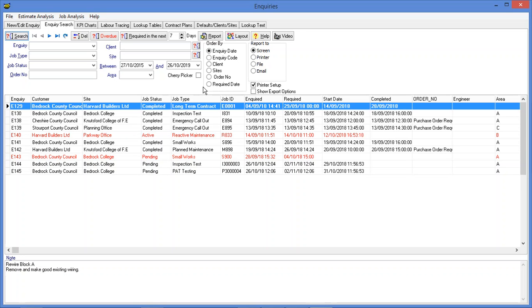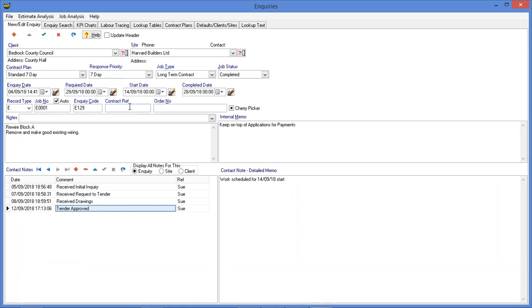So if we want to take a look at an inquiry, we just double click on the inquiry we want. And in the top of the screen we can see all the details that were in the grid there that have already been entered. Below that, the notes. We also have an internal memo where we can store notes that the customer won't see.